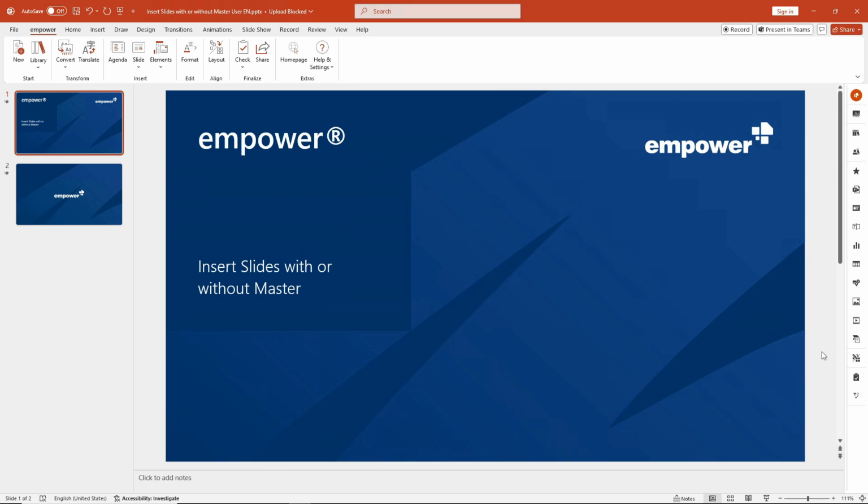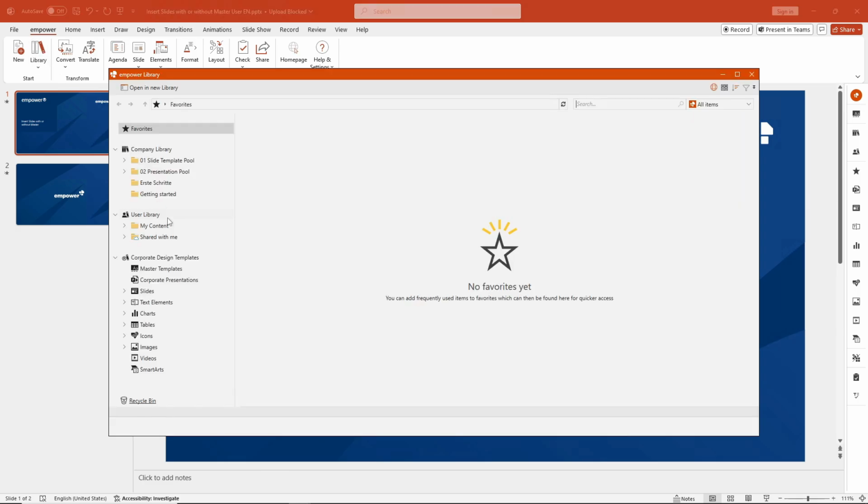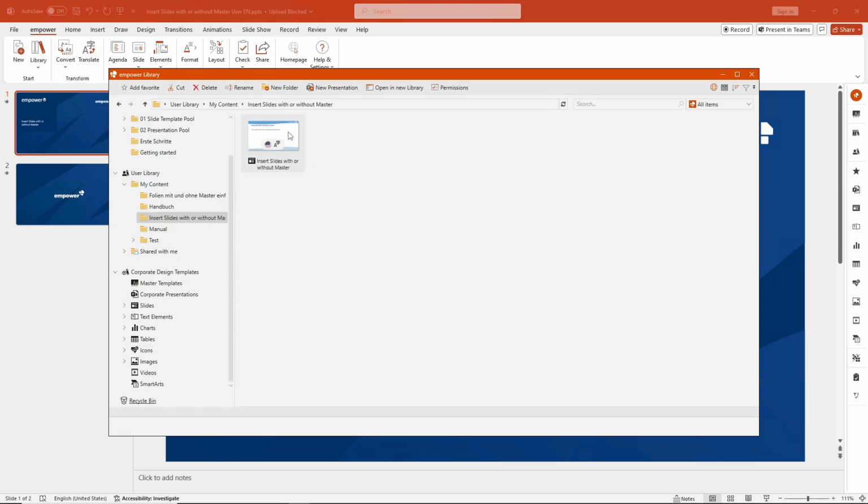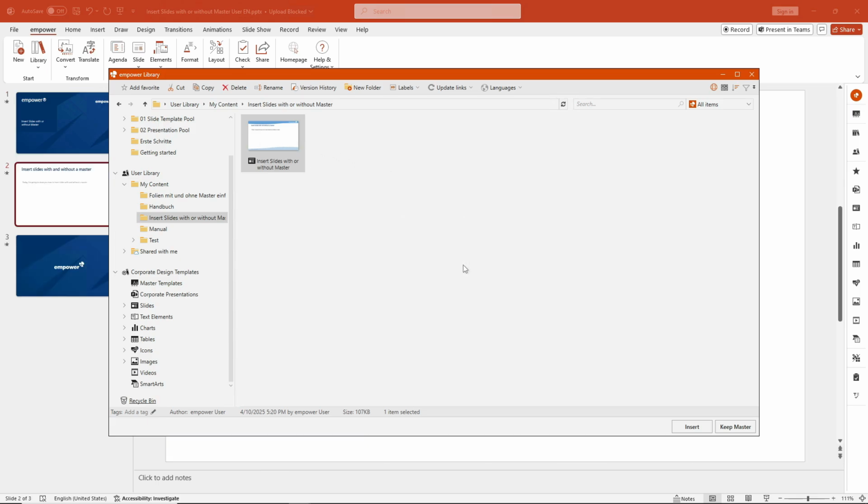To demonstrate this to you, I first navigate to the library in the Mpower ribbon by clicking on the library button in the group Start and then to my storage location. Here, this slide is in a different master than the one currently open in the presentation. You can see both options, Insert and Keep Master, at the bottom. But I double-click on the slide. If I would click on the Insert button, the same action would be performed.